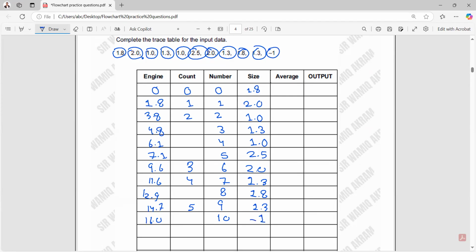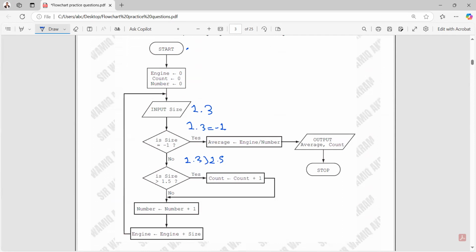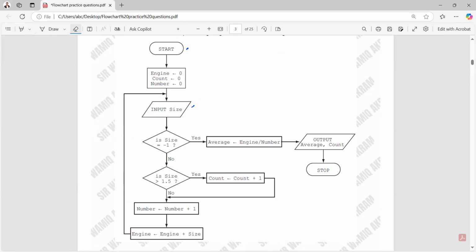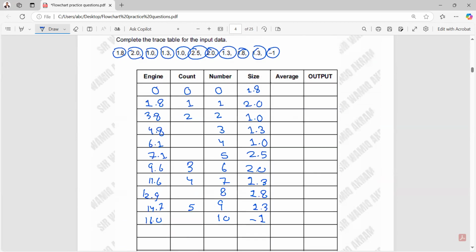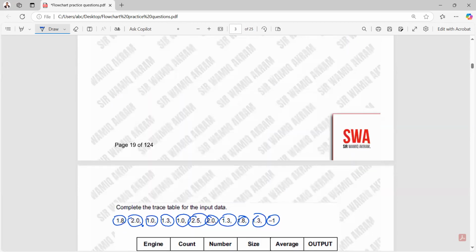You put the average right here. Now listen closely. Input size. The size is -1. Is -1 equal to -1? Yes or no? Yes. So it says average should be engine divided by number. So what is the last value of engine? Last value of engine is 16.0.